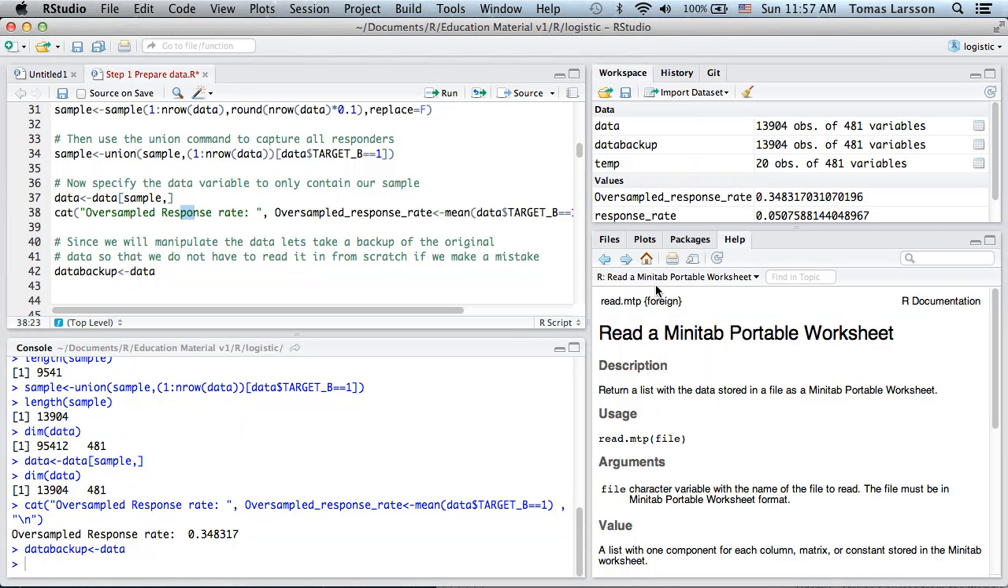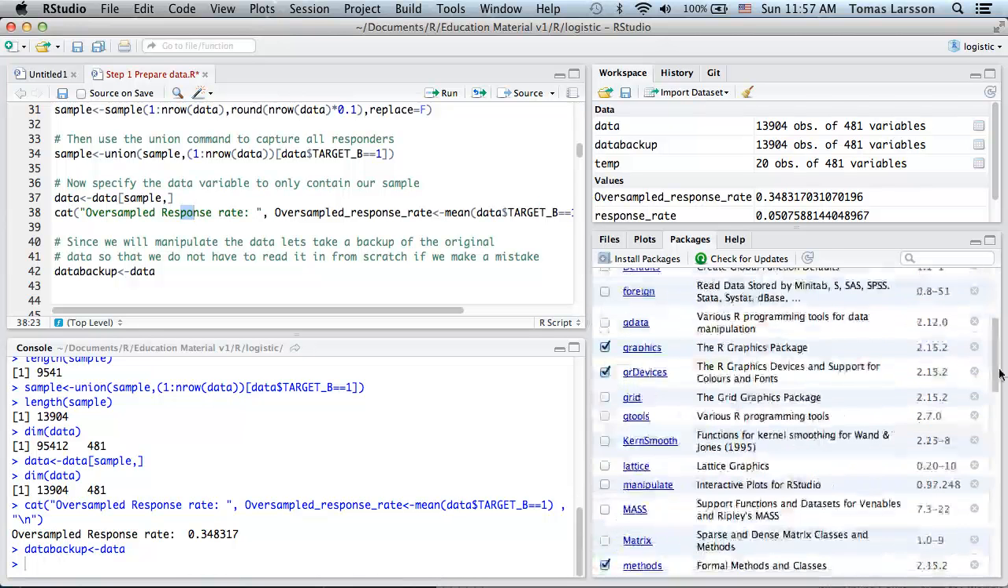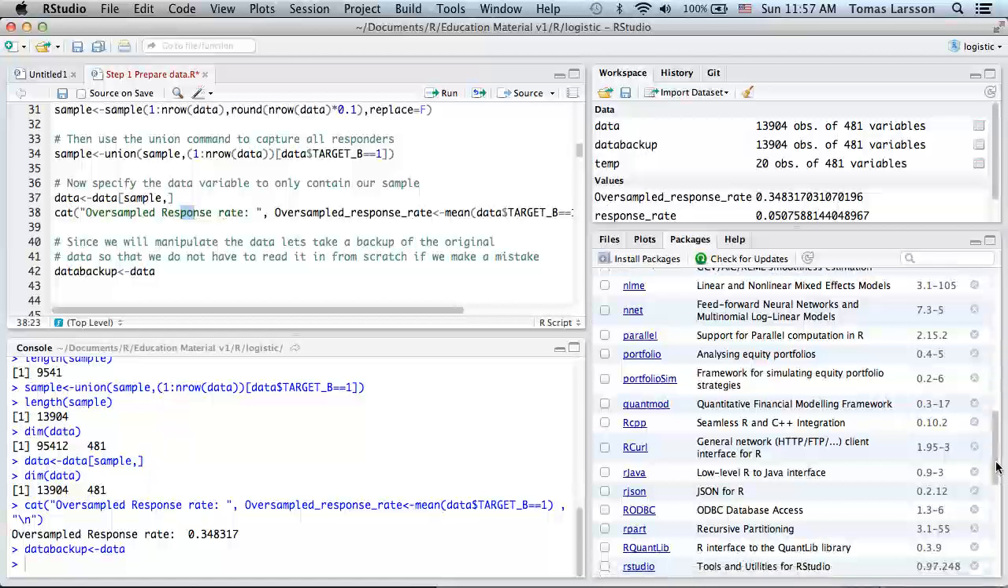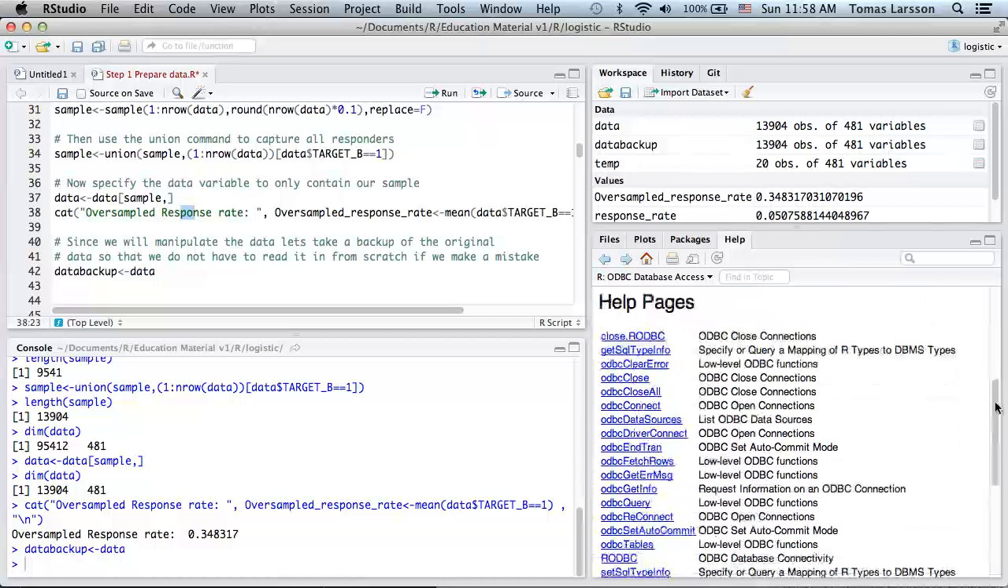Another package that I find very useful is the RODBC package. So let's see where that is. Here we have that. And that's a package that supports the use and connection with any data source that supports the ODBC standard. So you can use this to connect to an Oracle server, a Microsoft SQL server, or an Access database, or even Excel supports ODBC. So that can be used to get data from a lot of different sources.